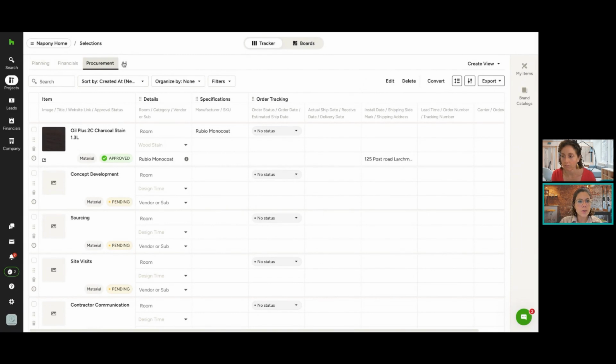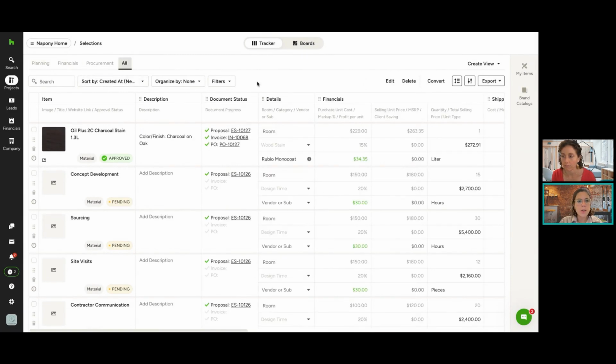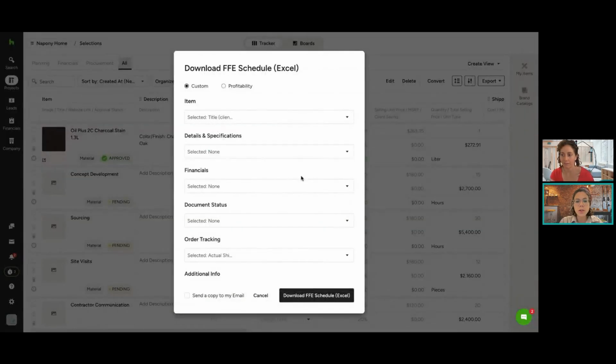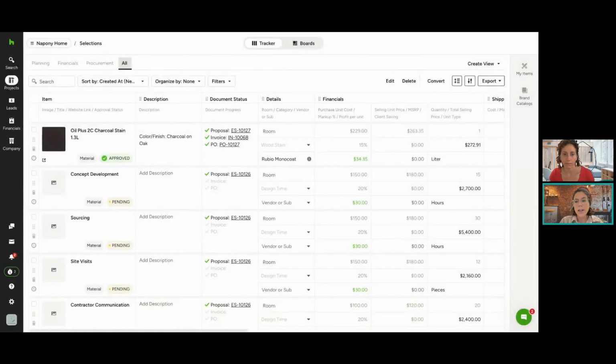So let's go. I'm going to go to all, and I'm going to go to export, and I'm going to be able to just download an FF&E schedule or the tier sheets. And again, I'm going to be able to select everything exactly the way I want to show it on that export. And also it's going to include the product images, which makes it so important, because we're all visual people.